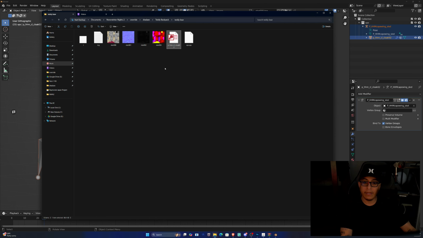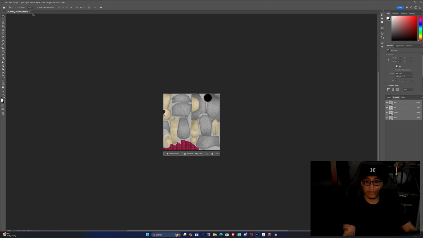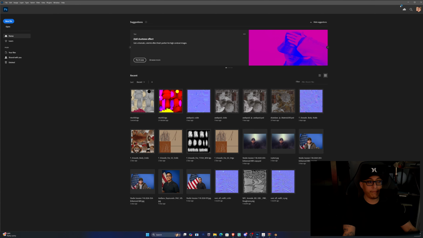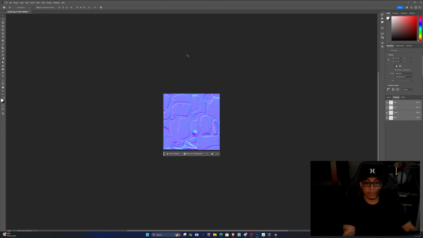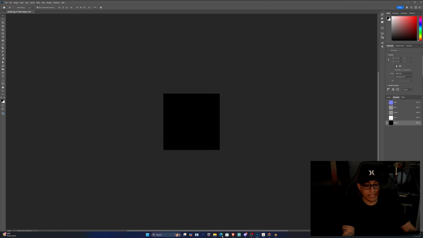All right. So now that I've done that, what I'm going to do is open up the textures in Photoshop and just make sure that they're correct. So this is the texture here. That's our diffuse texture. And this is our normal map texture. What I want to do is ensure that first my normal map texture has the specular map adjusted inside.